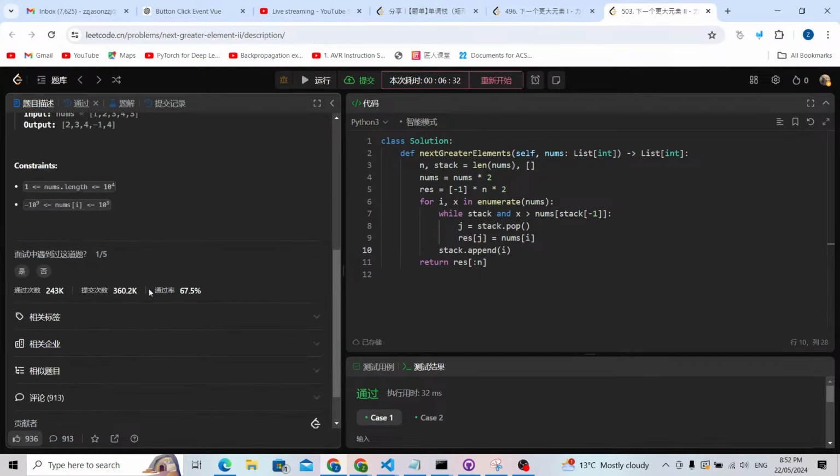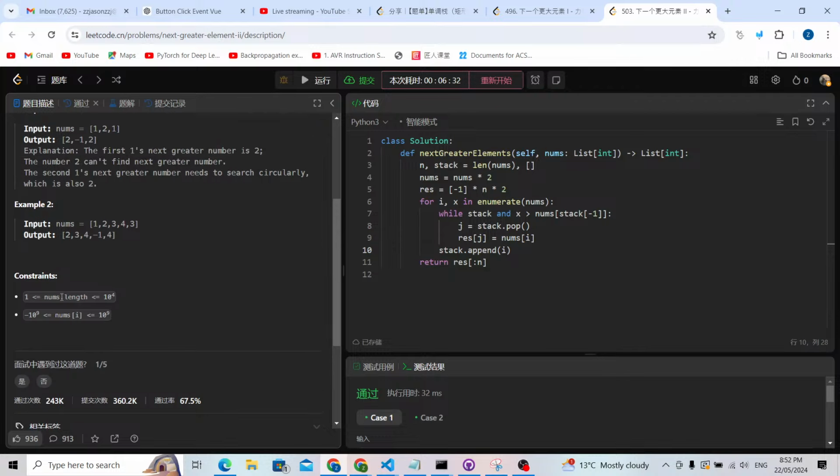Now let's analyze the time complexity. The length of nums is up to 10 to the power of 4, and we just use the monotonic stack to solve the problem. So the time complexity is O(n). Although you could say there are two loops, a for loop and a while loop, this is just a stack. We just put some elements inside the stack and take them out. So the time complexity would be 2 times n.